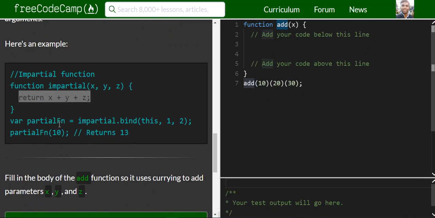And now this one's partial fn, that's a variable, and it's called the bind function in this, and it's passing 3 parameters, this 1 and 2, which will in return 13. So partial fn takes the argument 10, and returns 13, because 10 plus 2 is equal to 12, and then 12 plus 1 is equal to 13.